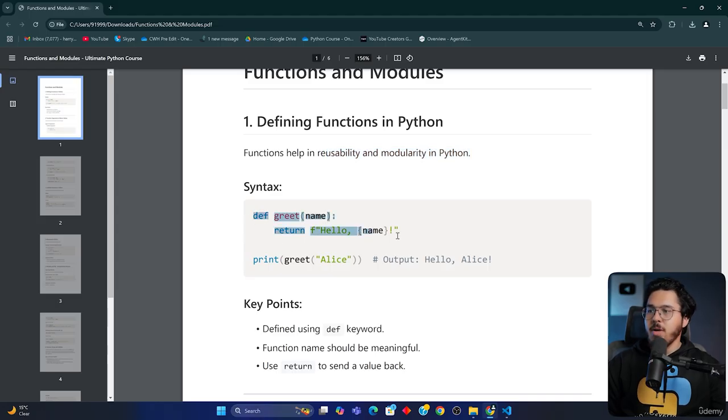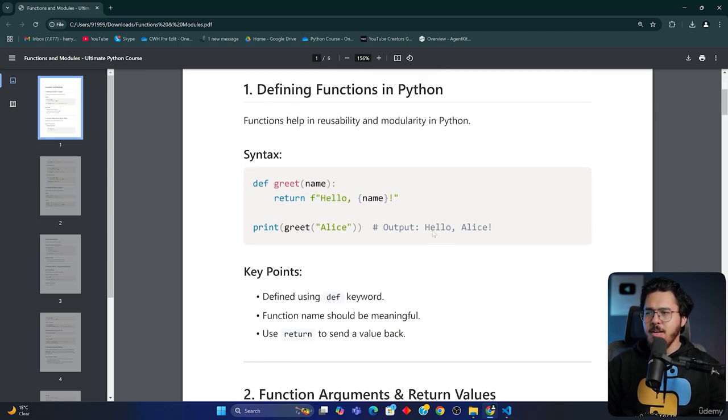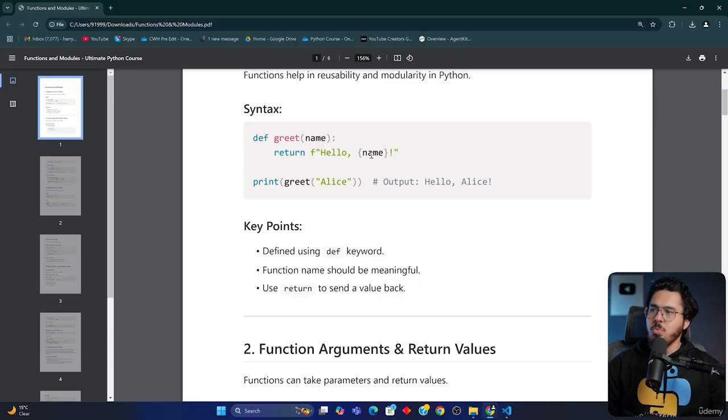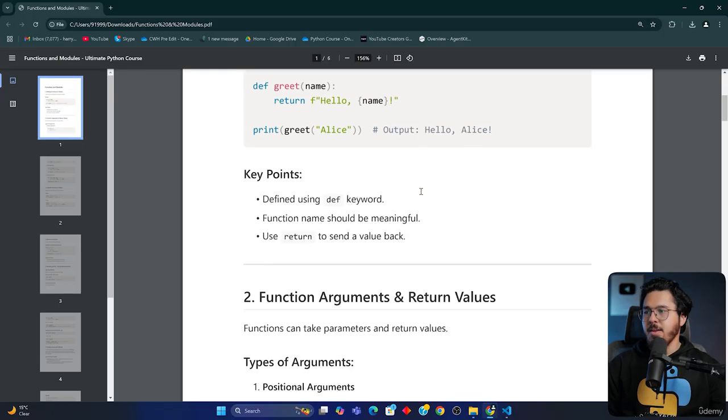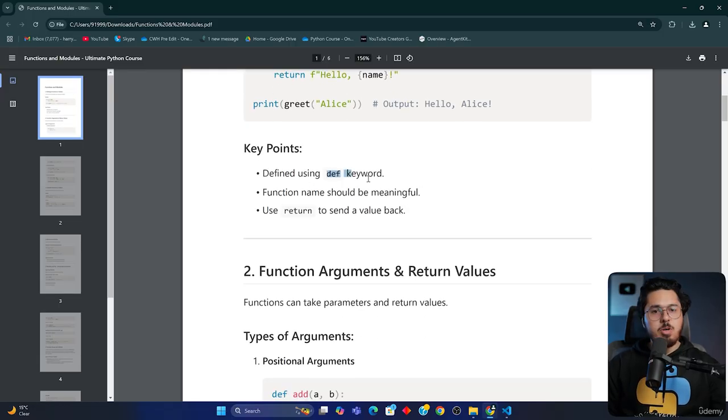So this is how you write functions. In this case, we have passed a string and we are simply saying hello and whatever is passed. This is an F string. We already talked about it. And in this case, hello Alice is printed on the screen. So we use def keyword to define our functions. Function name should be meaningful. That is, it should follow the rules of writing variables. And we then use return to send a value back. I'll tell you what this exactly means.